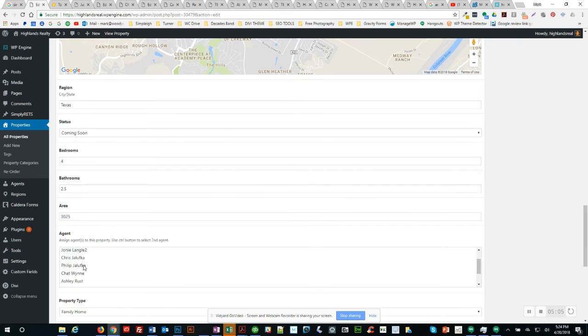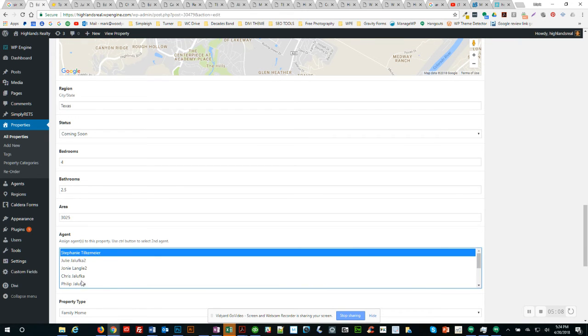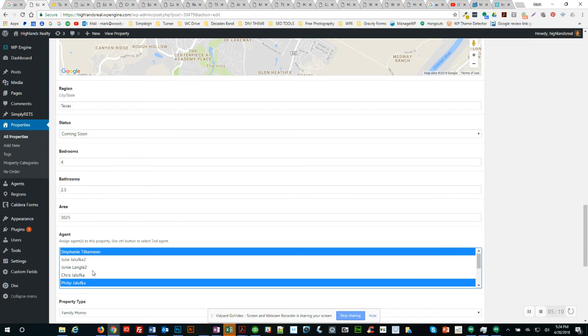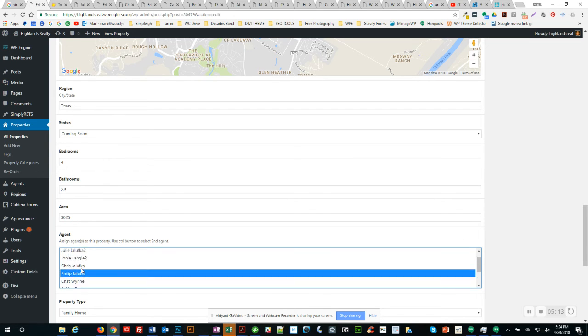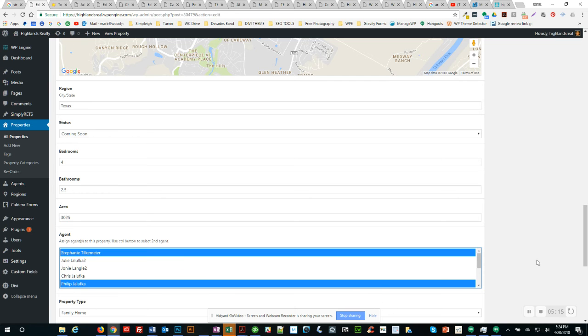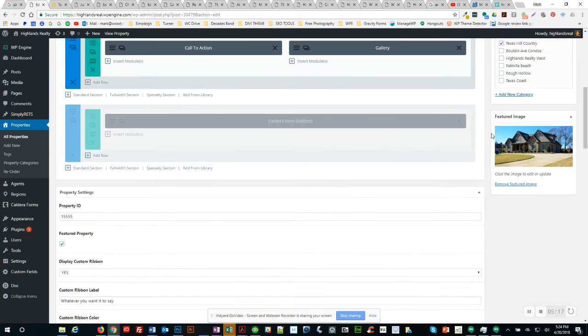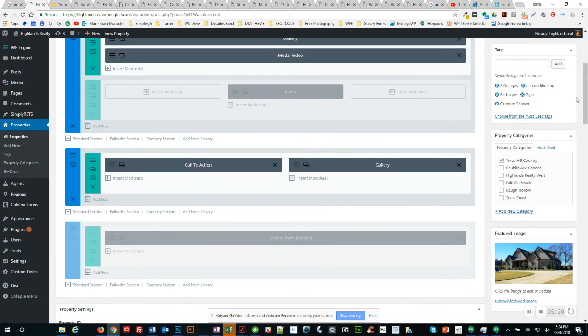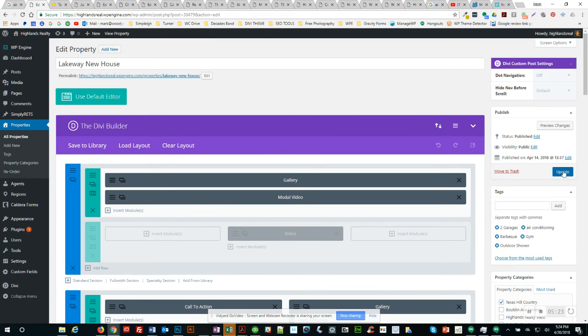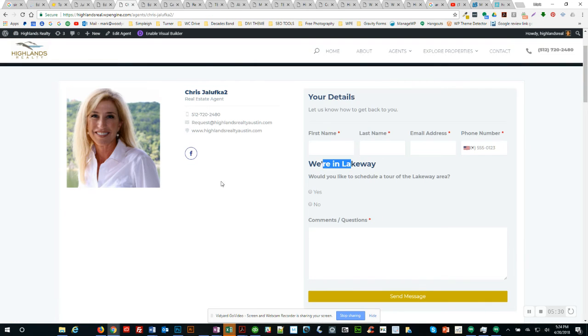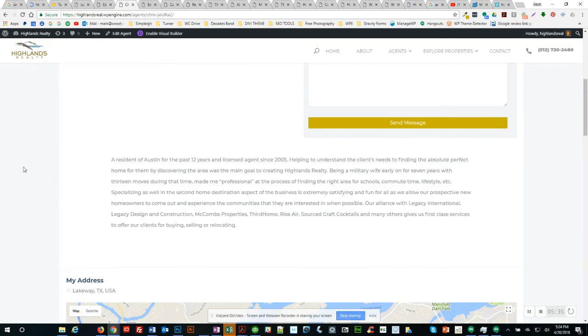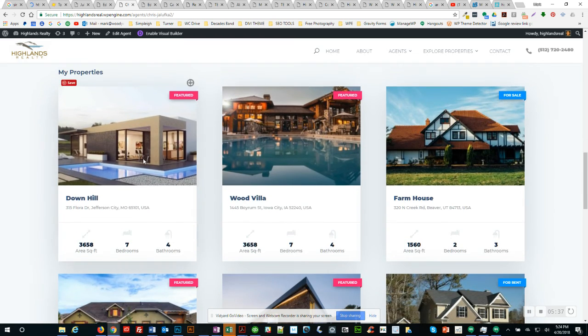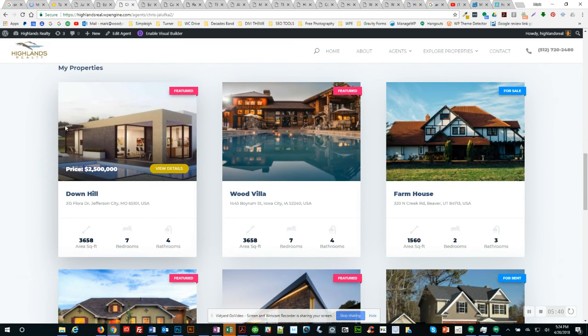But let's go ahead and add a bunch of agents. So Stephanie, Philip, whatever we want to. Those two are fine. Save it, and then at the bottom of this property page, it will list the agents that are relevant to the property, and also at the bottom of the individual agent page, it can dynamically pull those properties for which you have added that person.